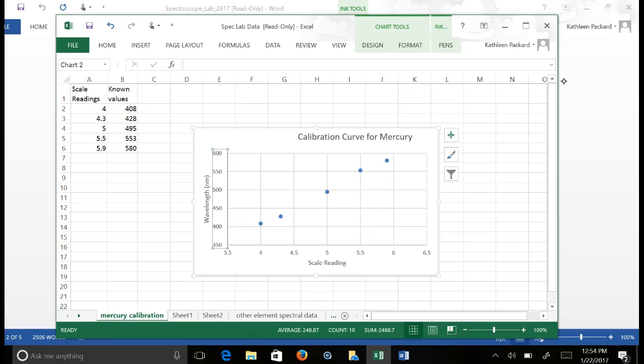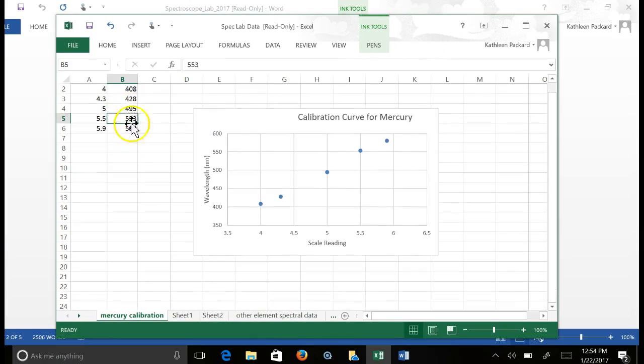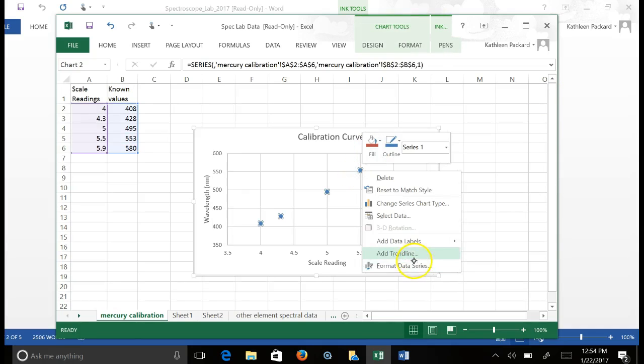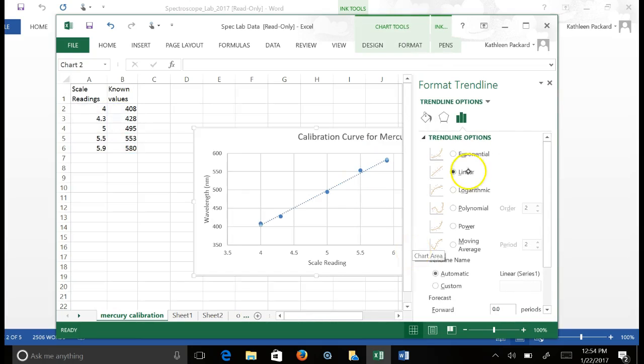Now, the other thing you're going to do, and this is the big thing. The whole point of this calibration curve is to take whatever spectroscope you are using and correct your eyes to the accepted values for mercury. So what you're going to do is come up with a line of best fit that coordinates between your scale readings and your wavelengths, the known values. So you're going to find a trend line. On Excel, you right click on a data point and add a trend line. It's going to be linear.